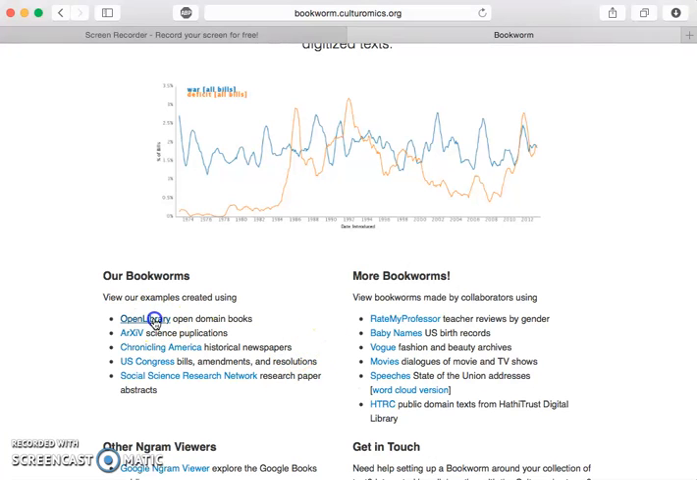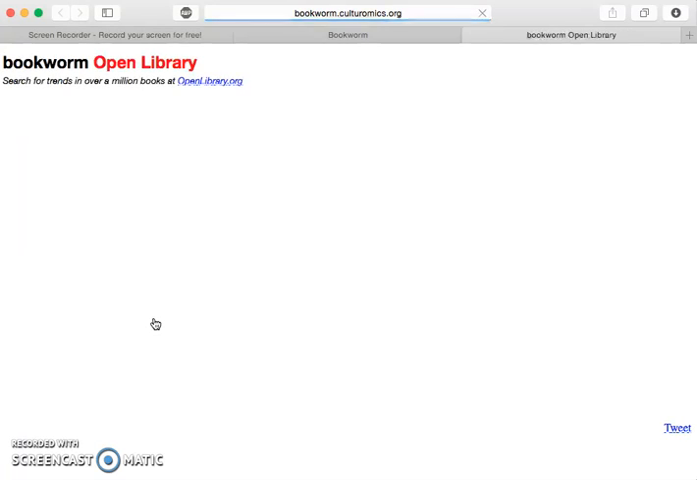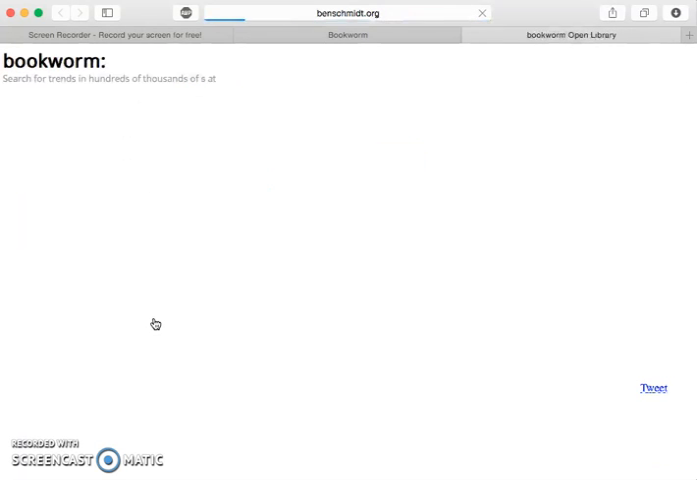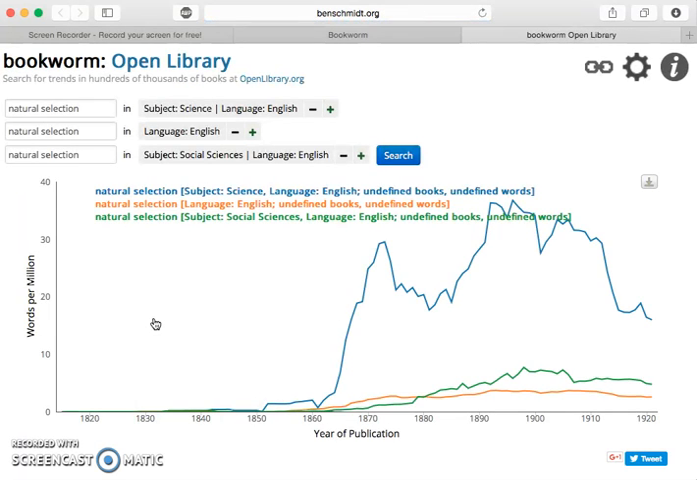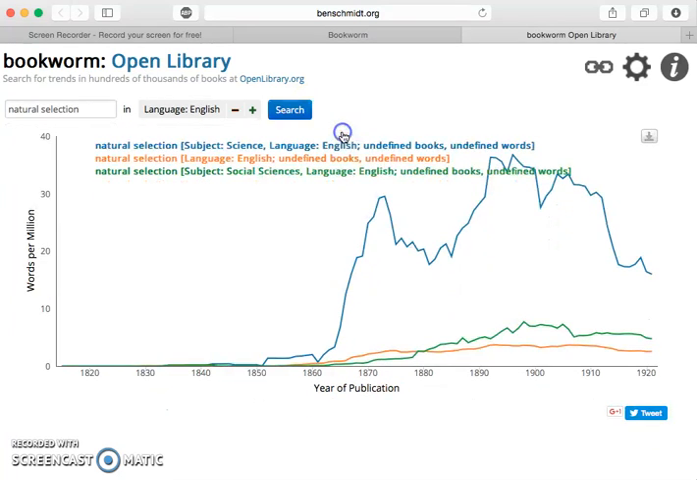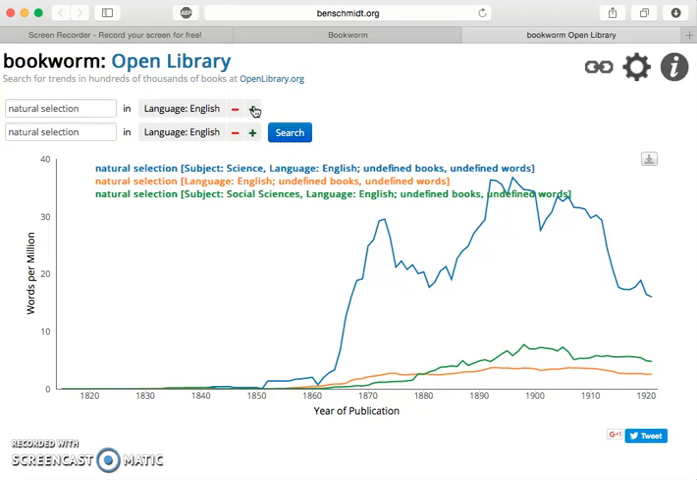So first, Open Library is just a corpora of books. So basically every subject of book you can imagine, there it is. And so all of the search items work the same way. So if you only want to search one word, you just click the minus and they'll go away. But if you want to compare the frequency of words, then you just click a plus and then it will pop up.